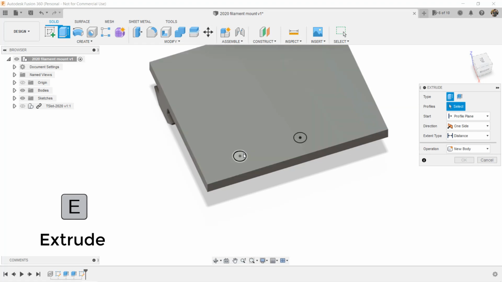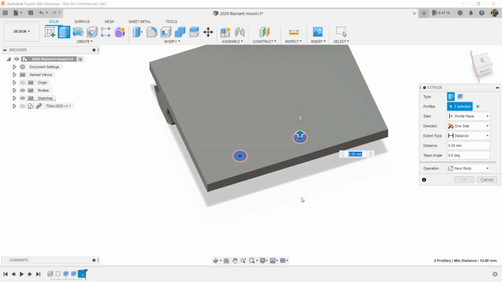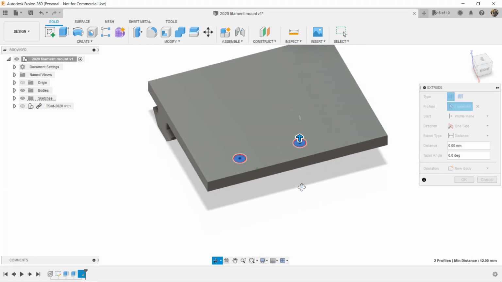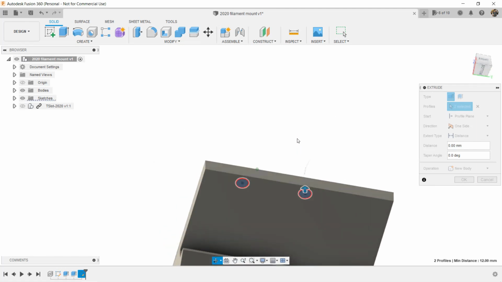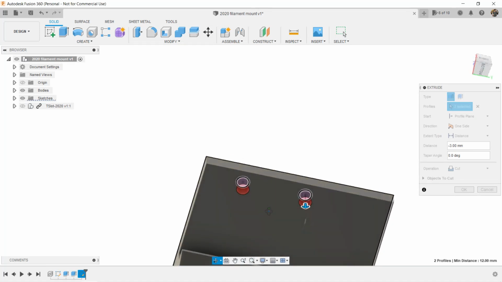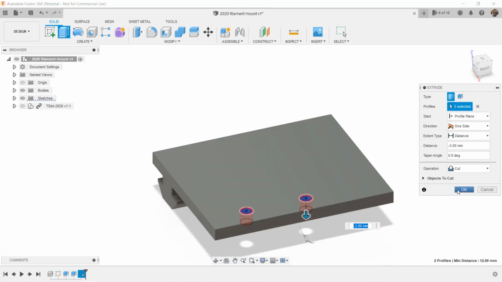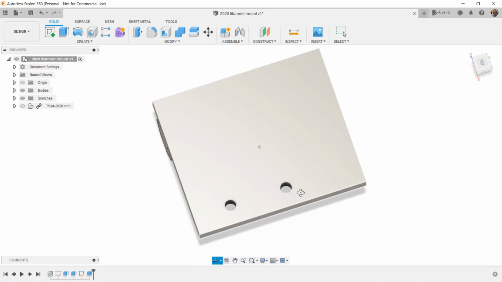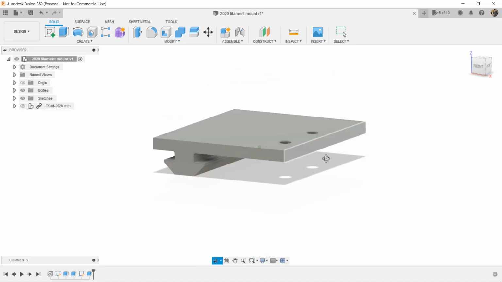Use the E key to bring up the extrude tool. Press down on the Shift key and press down the wheel of your mouse at the same time to change the viewing angle to the bottom. Select the bottom surface and it will cut two holes at the bottom. Press OK. Now, we have created a simple filament sensor mount.